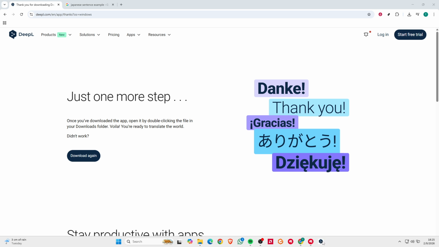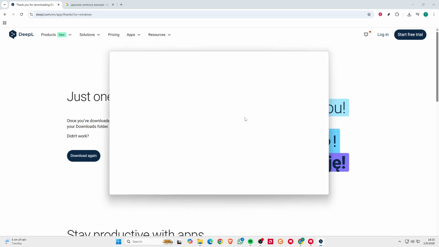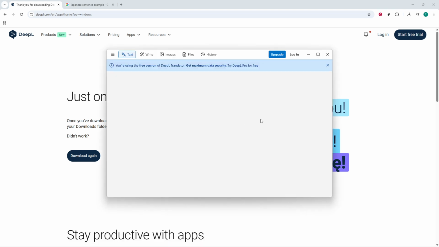To recap, you opened the Start menu, typed DeepL to find the app, right-clicked the result, and chose More, then Pin to Taskbar. That's all there is to it. These small adjustments can save you time every day, especially if you use DeepL frequently for translations or text improvements.